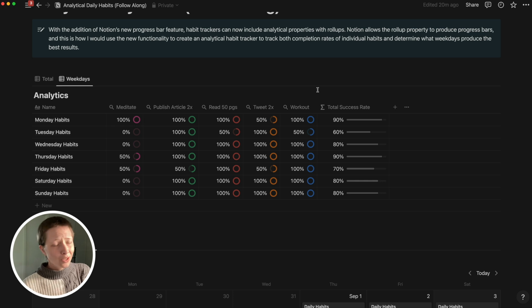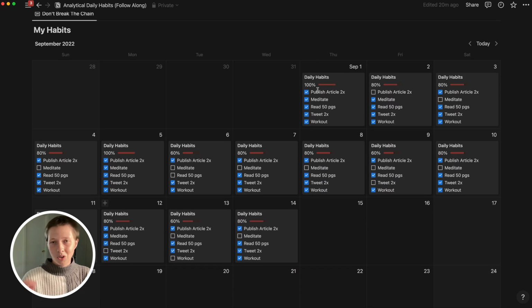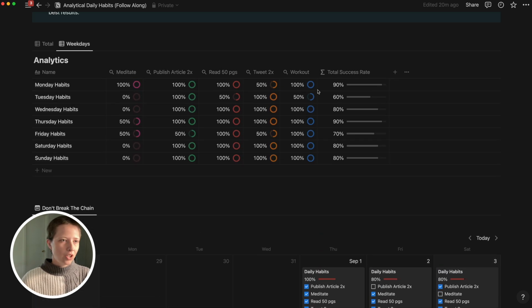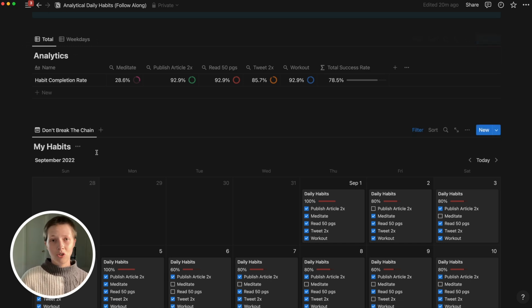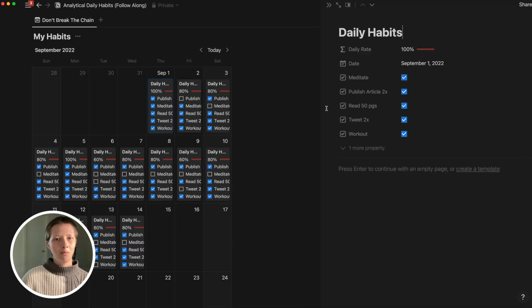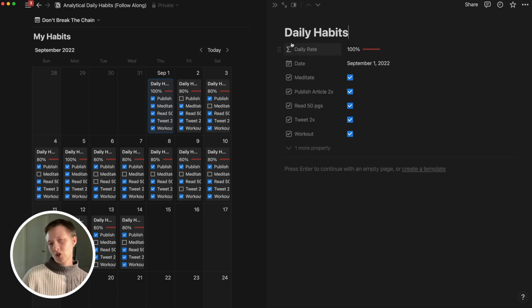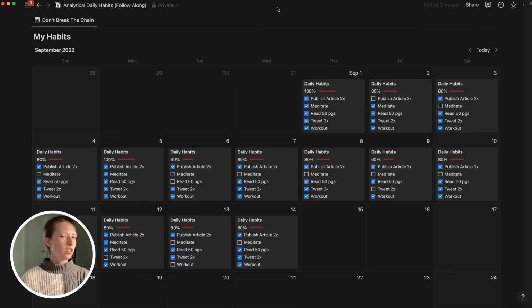So if you want to add more pages to your analytics table to analyze your calendar in different ways, you can add pages like quarter 1 through 4 or different months of the year. So now that we know how to analyze a regular traditional habit tracker in Notion with manual checkboxes that you'll have to check off every day, let's take a look at how we can automate these checkboxes.